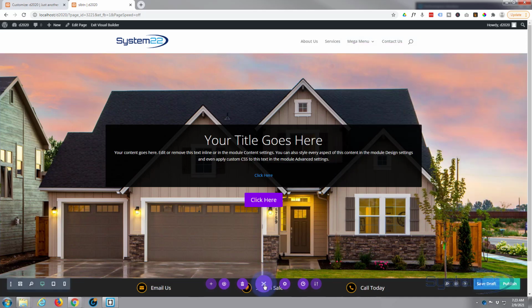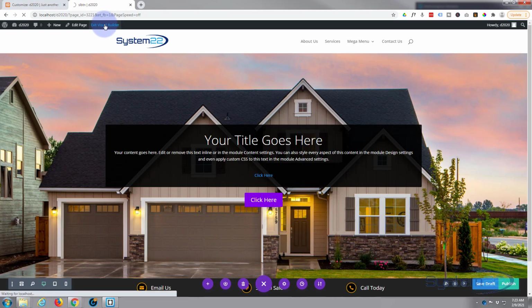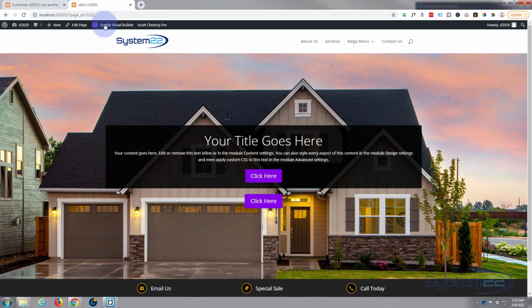Save this, save the page changes. Looks like it's gone back to normal, but when I refresh, it should apply the CSS we put in our customizer. Exit the visual builder. There we are, and it's doing what we want.